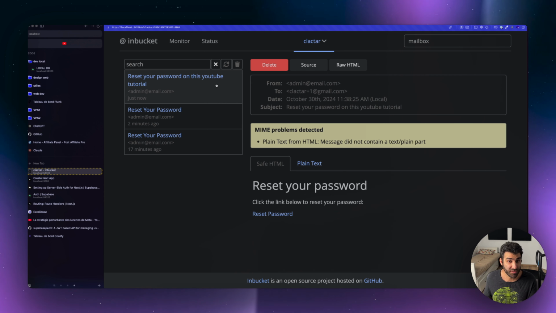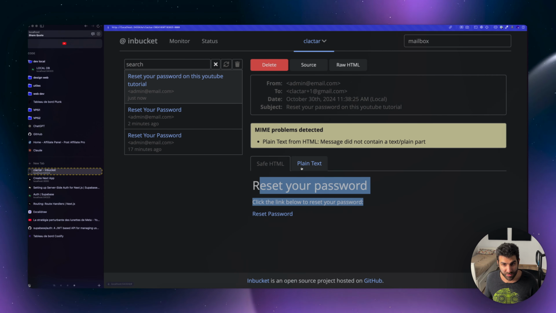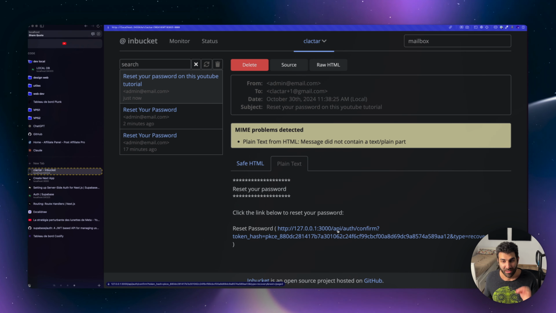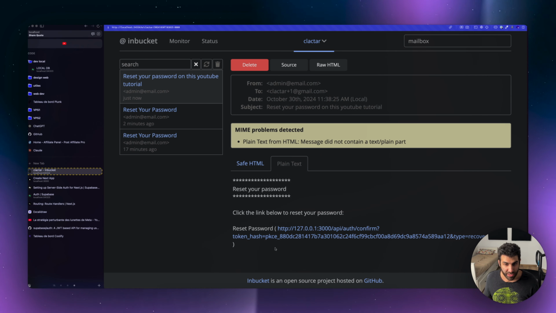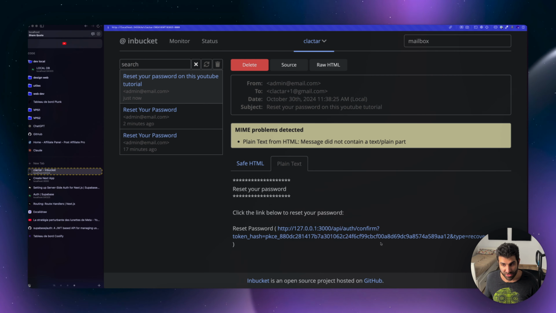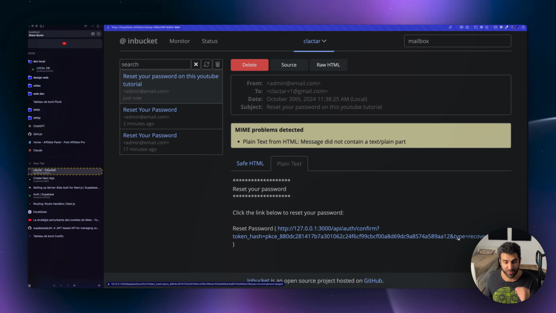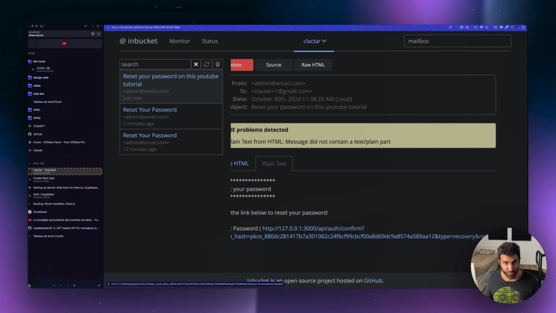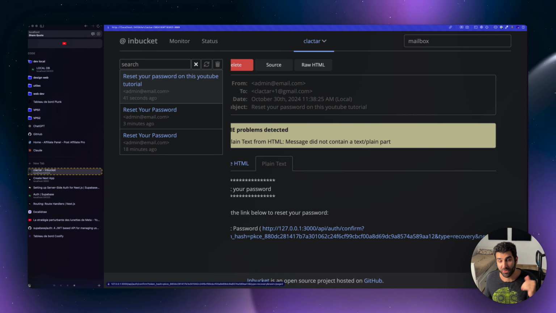Reset password on this YouTube tutorial. This is the template that I use. And let's see in plain text. So that's my URL. The API auth confirm route and the token that Supabase just generated, the type is recovery, and the next path is actually, yes, here, page 2. That's where we will be redirected later.